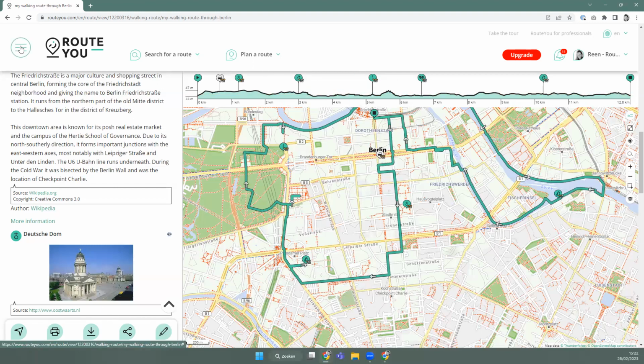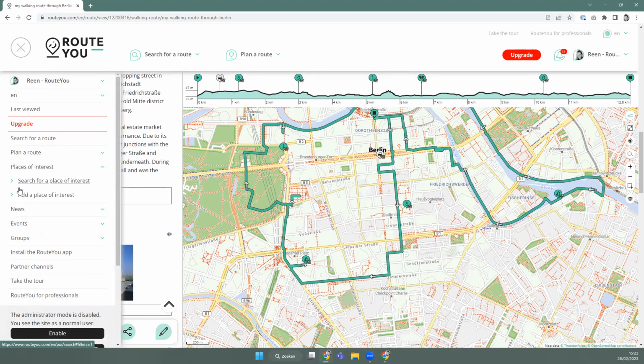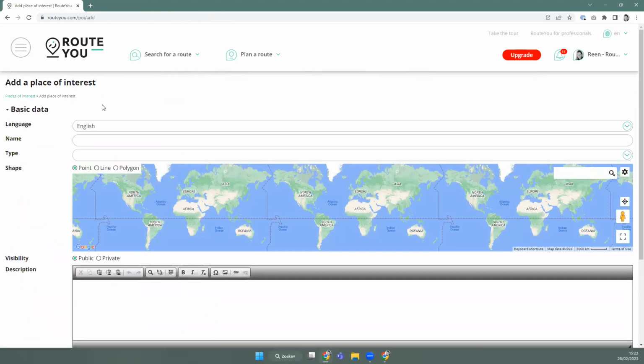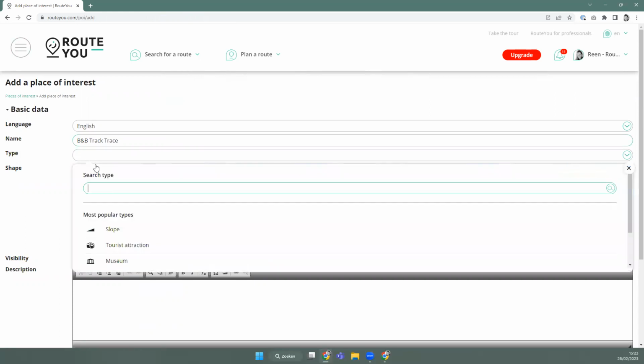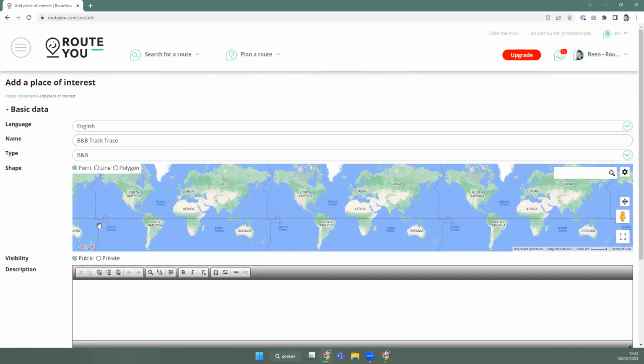As I mentioned before, we have a database with a lot of points of interest, but you can add them yourself as well. To do this, you go via the main menu and then places of interest, add a place of interest. And then here you get to this screen and it's pretty easy. Let's say I have a B&B track and trace and I want to add it, so it's a B&B.